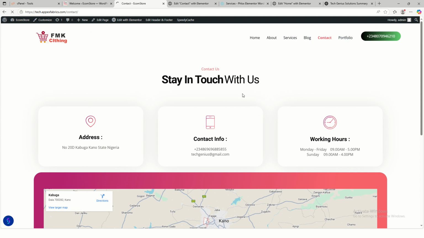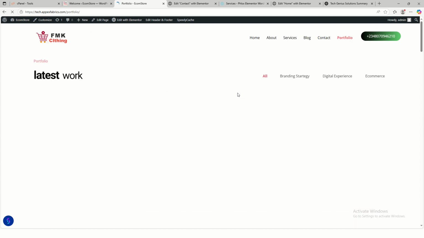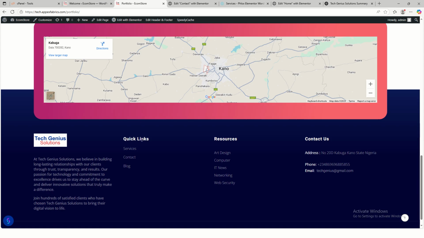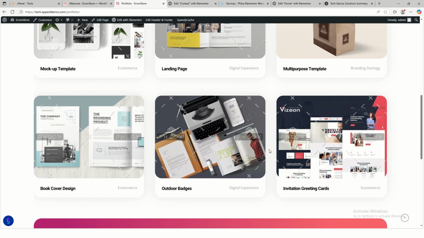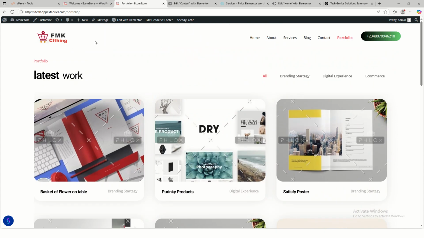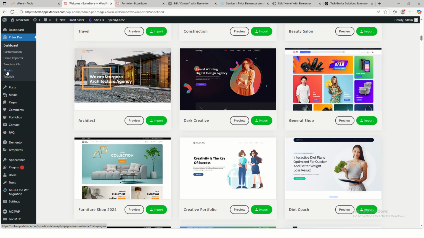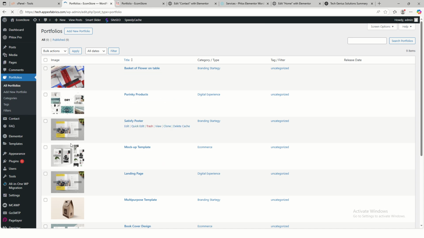Now let's take a look at the portfolio. What do you have on your portfolio section? These are the portfolios. Yes, there are some pictures we downloaded that we need to just add right in the portfolio. So let's quickly do that. Now to do that, we need to go to our dashboard. Then on the dashboard, you're going to see where it says portfolios. This is it here by the left hand side, portfolios. Click on all portfolios. The first one is this, so we just need to click on edit.